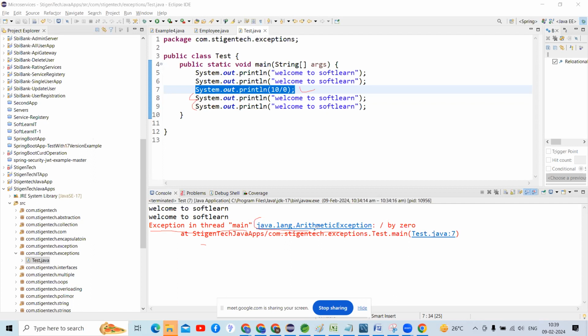We are getting that exception. This is the exception we got in our application, and the line number is also identified, guys. What type of exception it is getting is also given. That is, an integer number divided by zero. What is the class name, package name, and class name, each and everything? This is the project name, guys. This is com.stygentech.exception, the package name, guys. This is the class name.